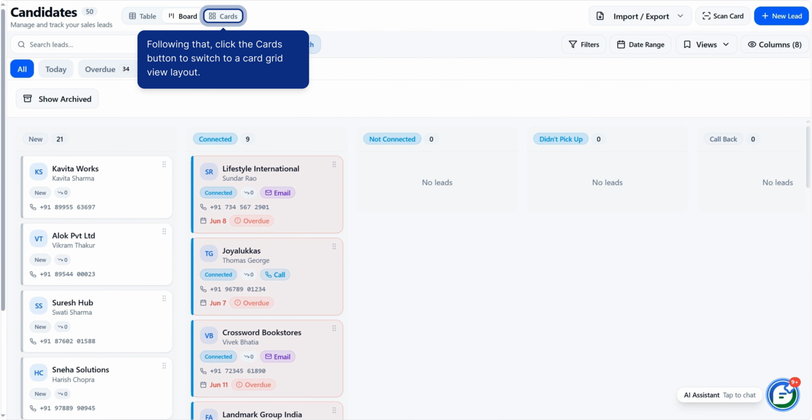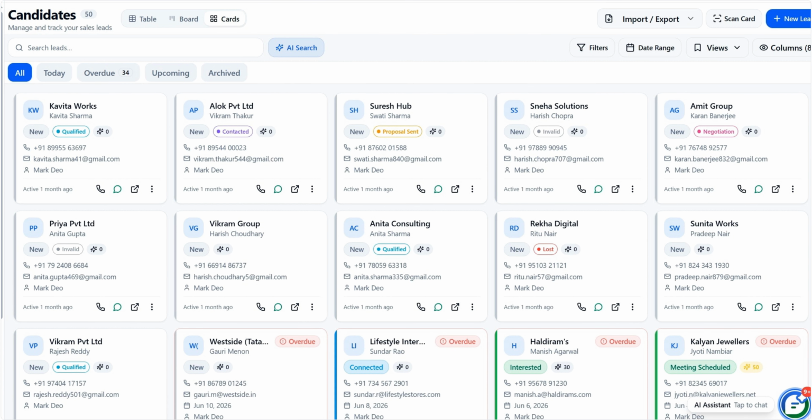Click the Cards button to switch into a card grid view, where each lead is shown in a compact card format for quick scanning and action. In Cards view, each lead appears as a separate card with contact details, status, owner, follow-up indicators, and quick action buttons for calling, messaging, editing, or managing the lead.